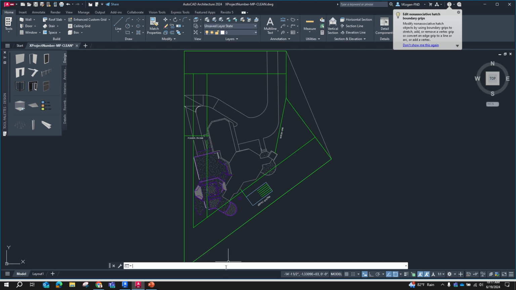Another thing we can do here is an audit. In the command bar, type in audit. Do you want to fix any errors? We're going to type in Y for yes, and it's going to run. If there are any errors found, you want to hit yes to correct those errors. In this case, there are no errors found, 0 found.